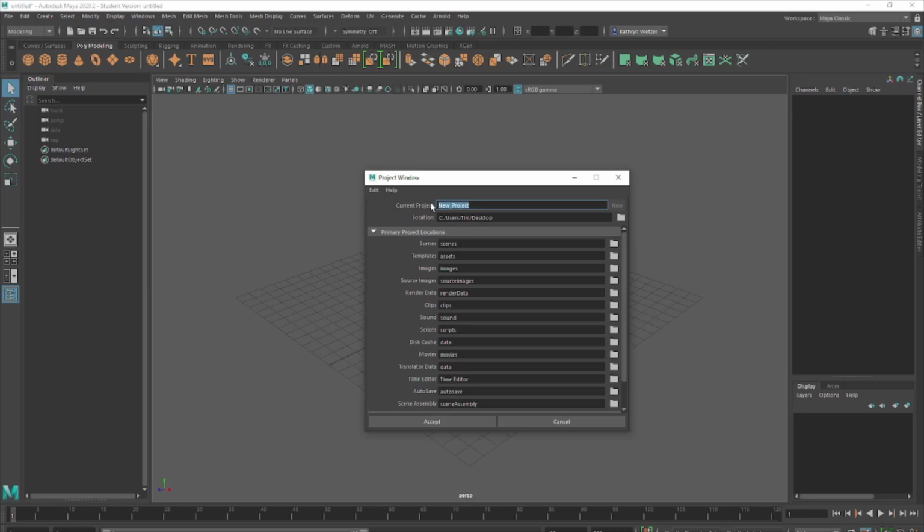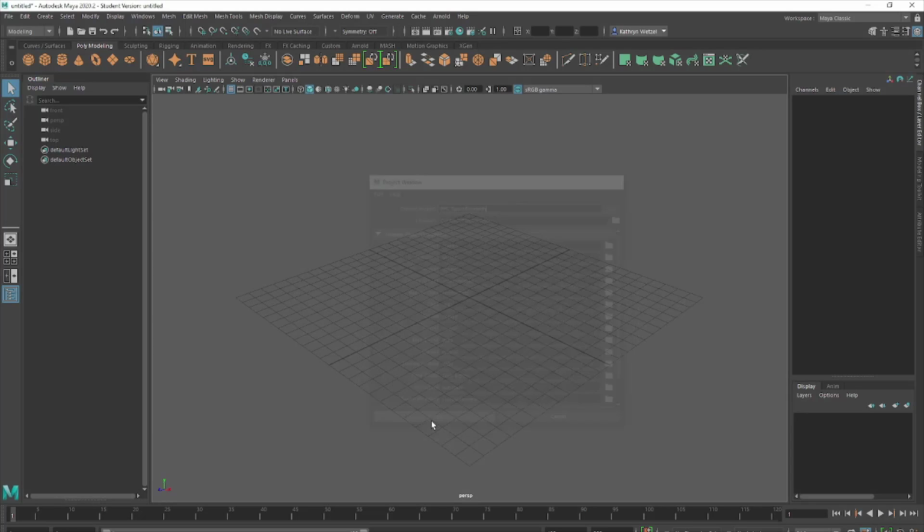I am going to be doing a first person game. I'm going to just use FPS for that. And it's going to be a space research station. And I'm just going to call it Space Research for now. And really I don't need to change any of these. These are going to be folders that are created on their own. We're just going to hit accept.